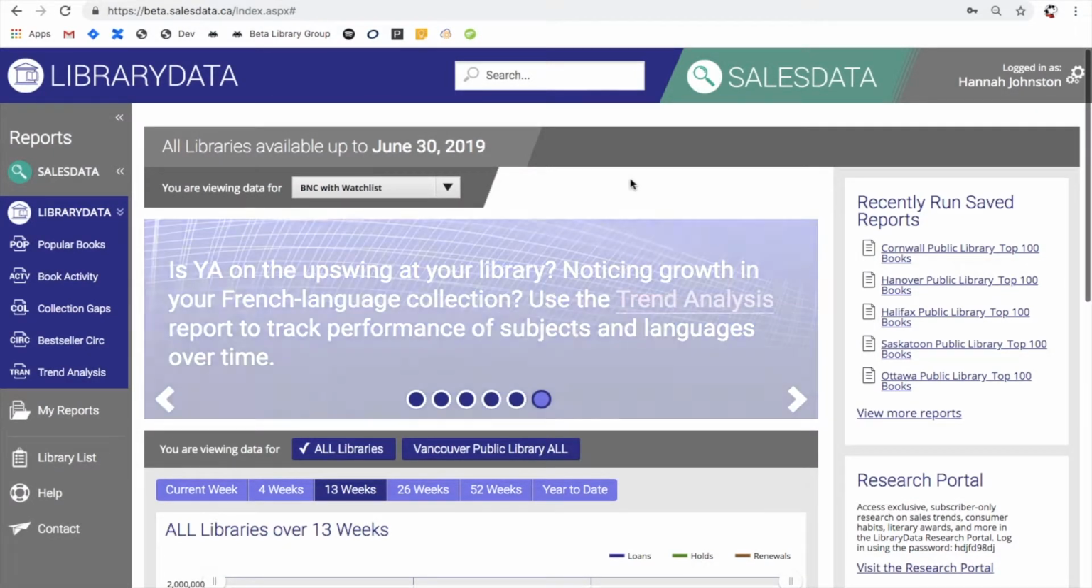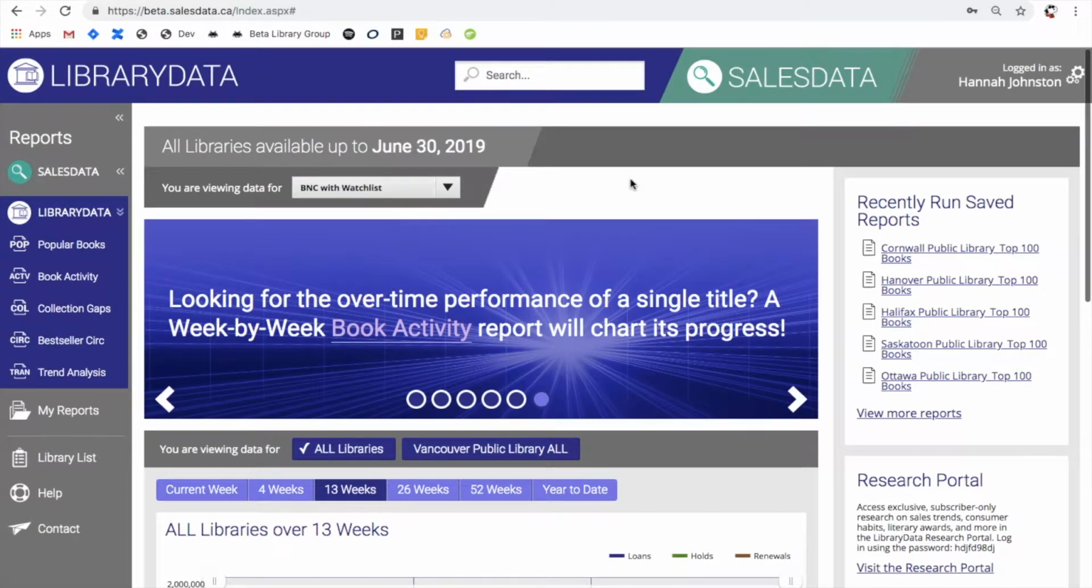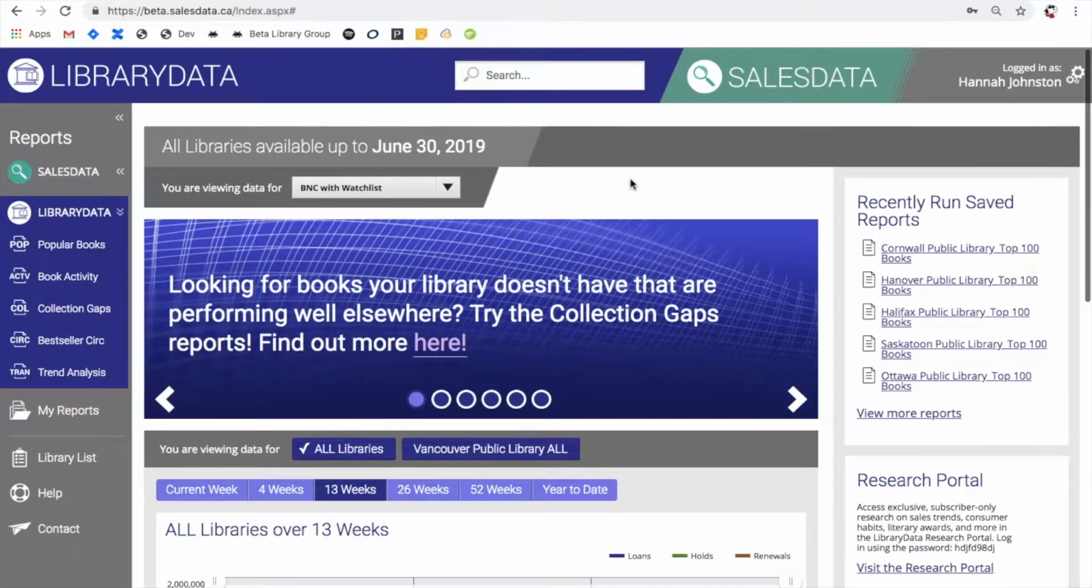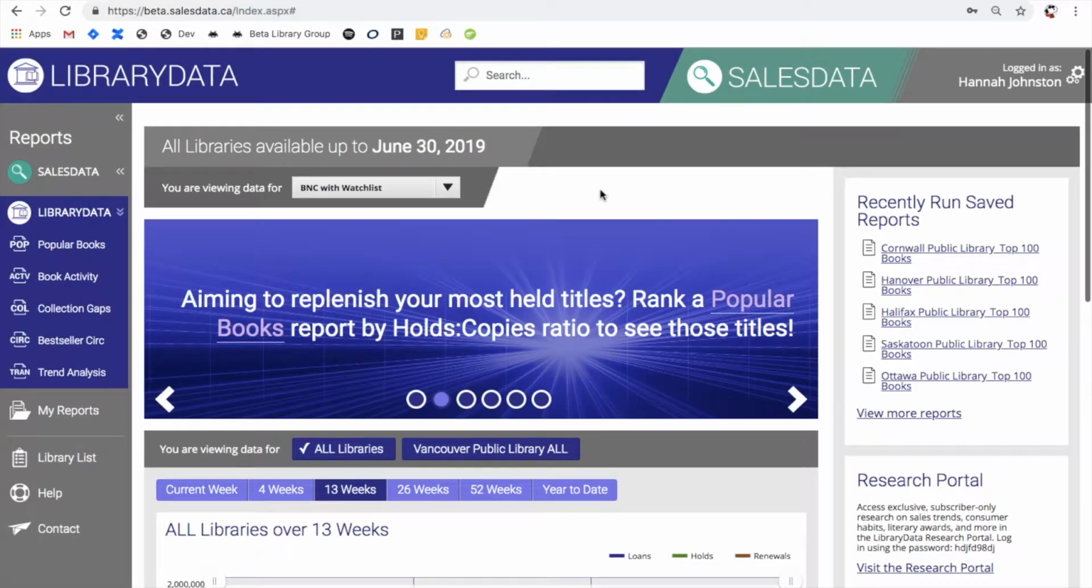This video will provide an overview of the Bestseller Circ report, which allows you to look at the performance of best-selling titles in a specific retail market, and then see if those titles are being held at a library aggregate of your choosing. So to start off, here we are at the LibraryData homepage, and to get to the Bestseller Circ report, we can navigate over here in the sidebar, and it's the fourth report down from the top.